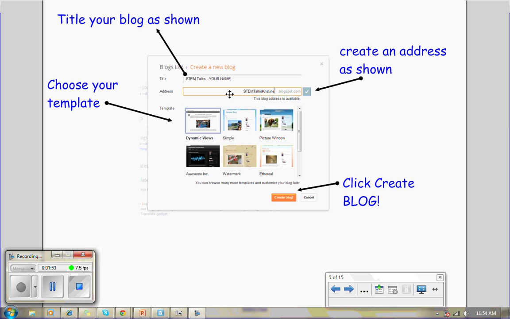Then you're going to be coming up with a URL address in which you'll use to share with your teachers to check on your working journal. And how I'd like you to title this is to call it STEM Talks and then with your first and last name again. Then you get to choose which template you'd like to use in this area. There's not too many to pick from, but pick the one that will best suit you. And once you've done those three steps, you can click in the orange Create Blog box.